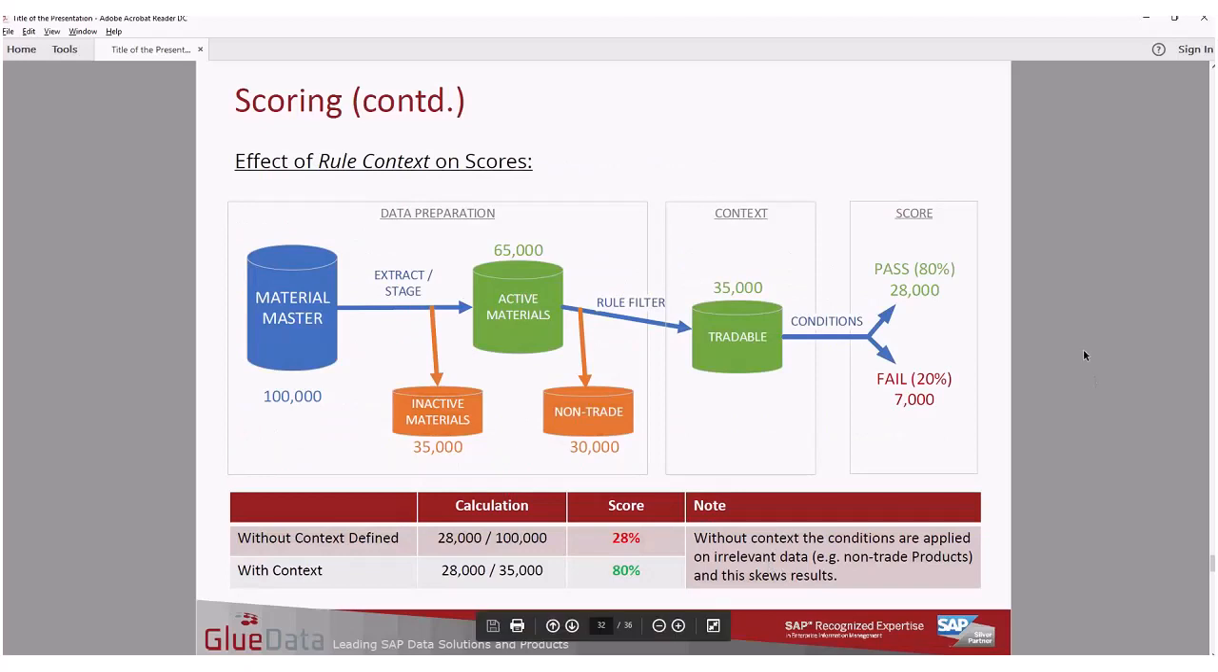Okay. I want to explain here now how the rule context affects the scoring. And this is a simple example. Looking at the material master with, for example, 100,000 materials, we wish to then prep this material data for our IS scoring, and we extract it. So at our extraction, we are only looking at active materials. We're not interested in inactive or discontinued materials. So you can see that about 65% now are active in this example. So we've now decreased our data set effectively by 35%.